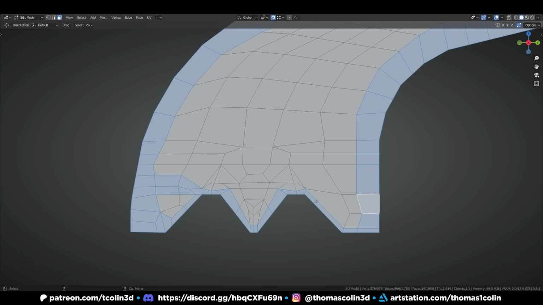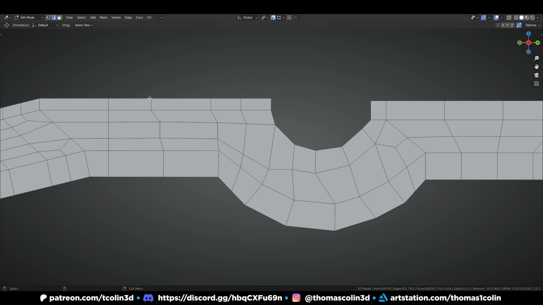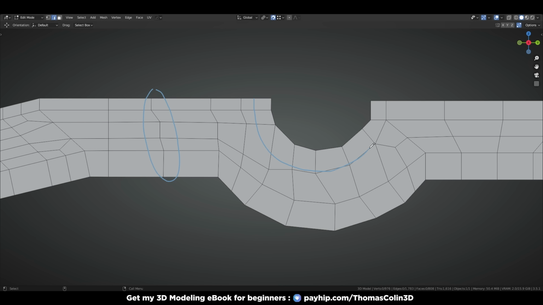The second thing we can notice is that the topology is a bit messy in this area. We can see that there was an attempt to redirect the edges to reduce their number, and there are also non-straight edges. Around the half circle, the edges should follow a trajectory like this in order to maintain proper deformation when using a subdivision surface modifier.